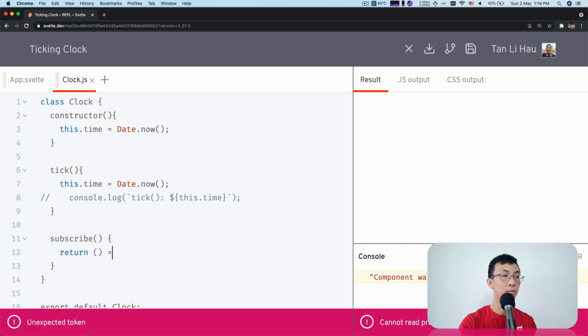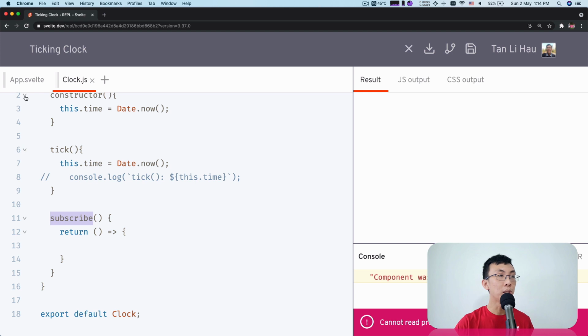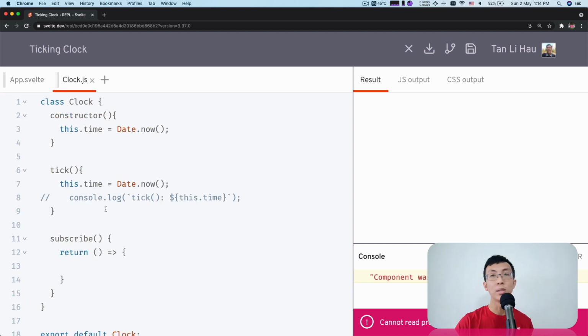Return a function to unsubscribe. Now you implement this. Immediately you are making this clock class instance a store. So what do we notify? What do we send to this clock?